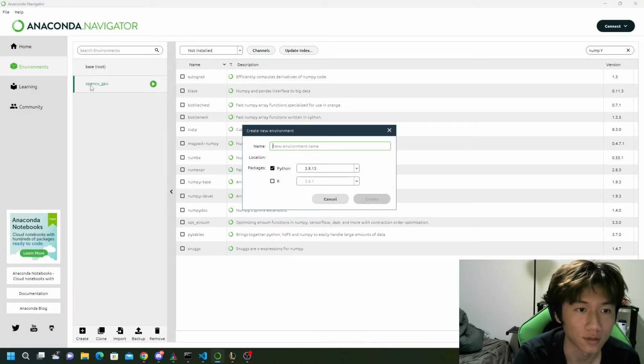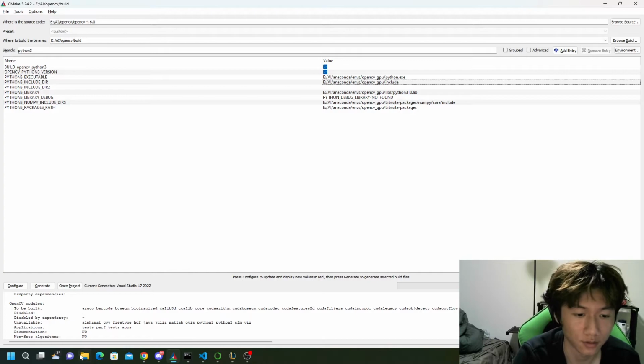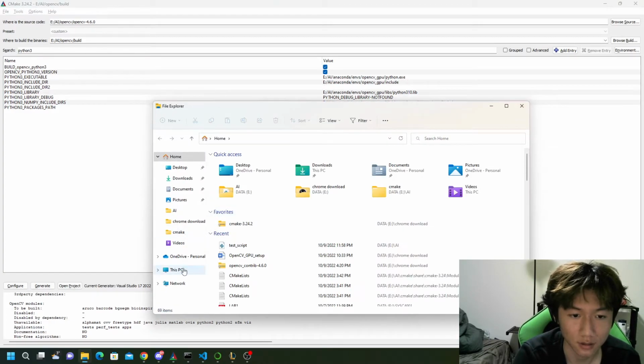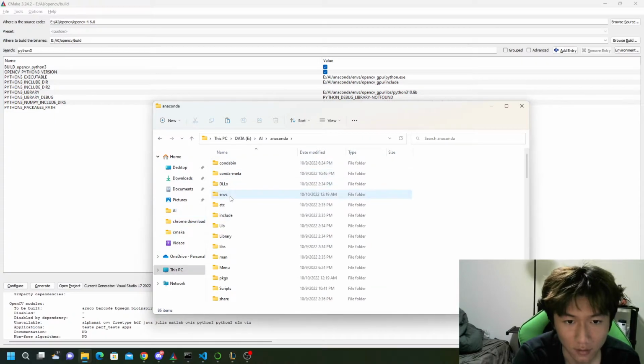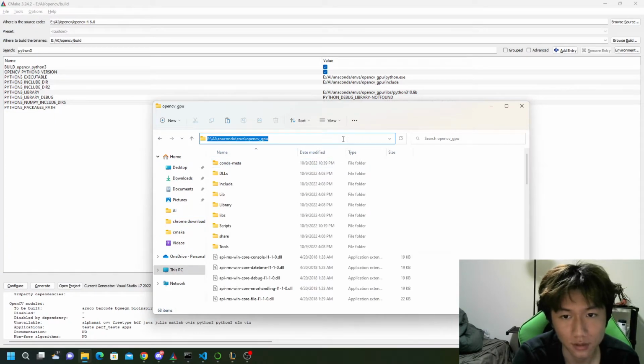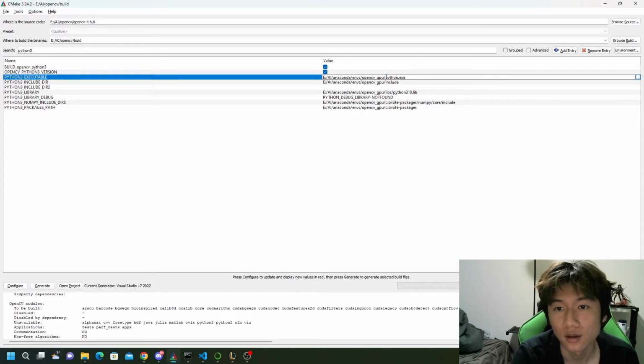In here, I made a new environment called opencv GPU. You can create whatever environment name you want. And then, after you create the environment, find the path of your environment. So for me, because I installed everything in here, Anaconda environments, opencv GPU, copy the path here, and then in here, copy the path of this, and then Python exe.